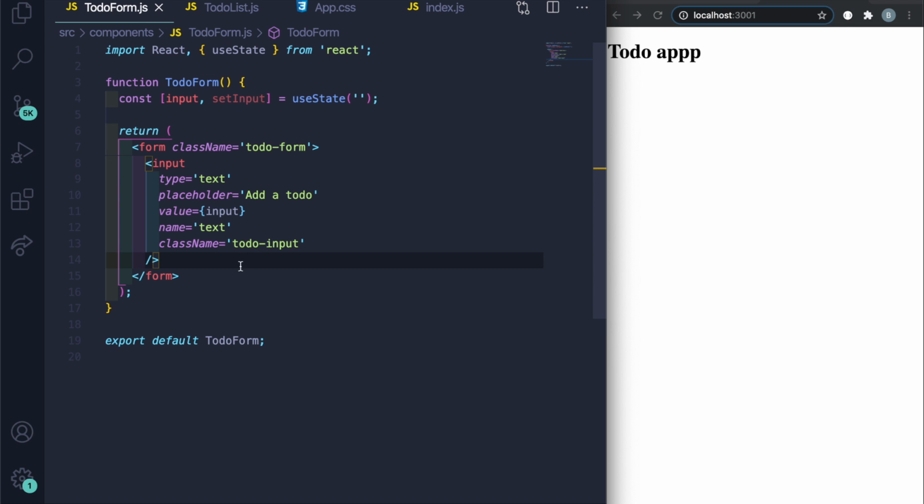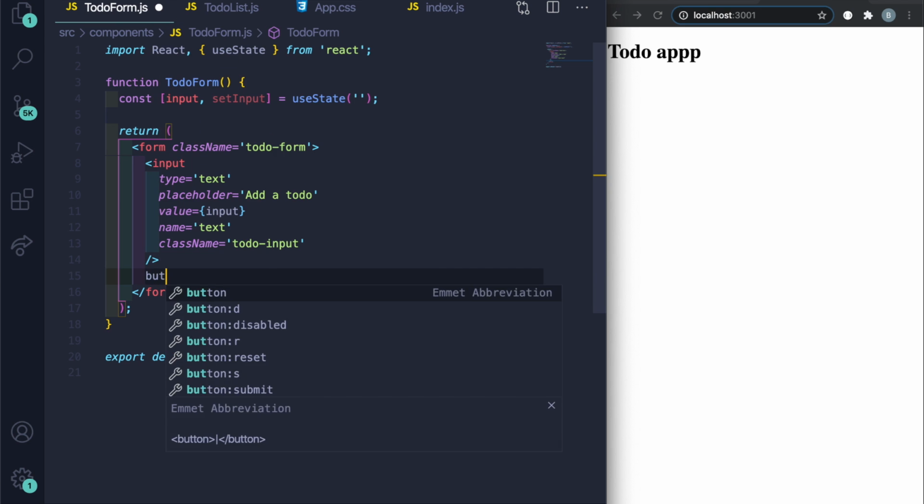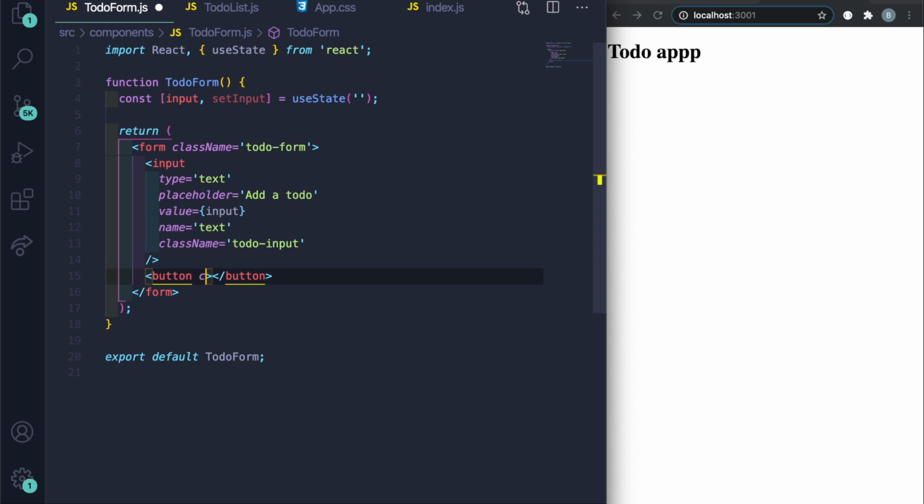And then for the bottom, let's just put a button, and let's say className equal to todo-button. All right, and then in here I'm going to say add todo. Now let's save this. Now Command B.